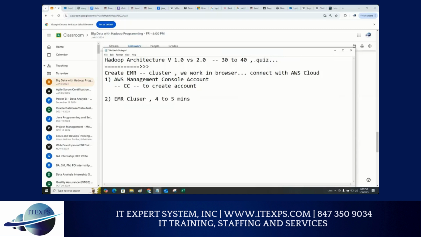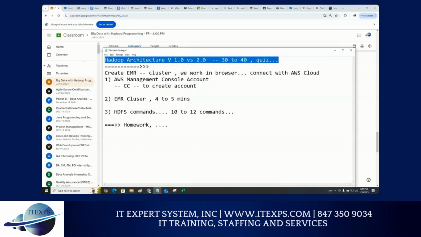Once we create that, we're going to run HDFS commands. We're going to do around 10 to 12 commands, which are very common. You will be using them almost on a daily basis. And then we will discuss our homework, and that will be the last exercise for the day. Homework is very similar to the commands we are going through. So homework has two sections. One section is architecture, and the second section is HDFS commands.